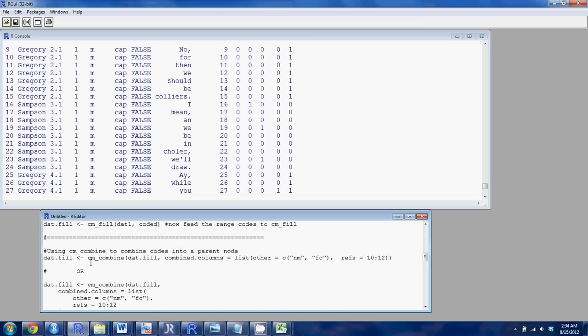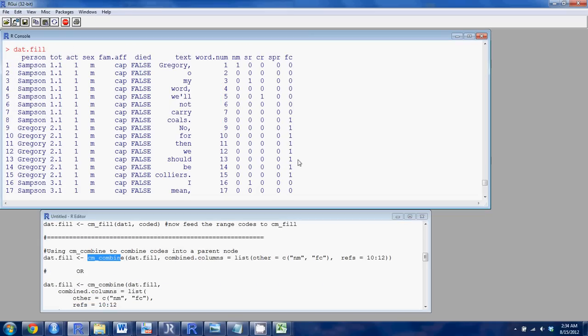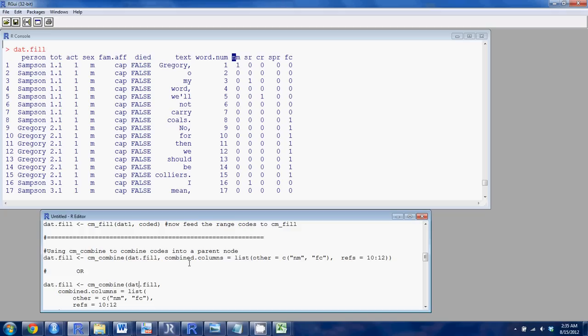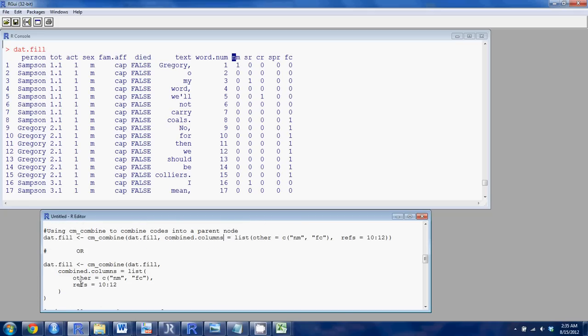Another nice function is CM combine, and what that'll do is take columns and combine them under a parent node. So let's say NM and FC go together, and then these 3 go together. What you do is supply your data set, and then your combined columns, and that's in a list. A little nicer way to look at it is this format here. Say we'll call NM and FC the combined column. We'll call it other. And refs are these 3 right here.